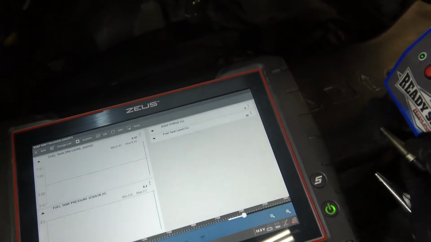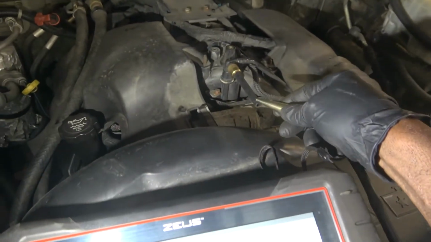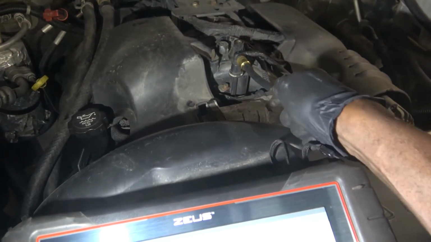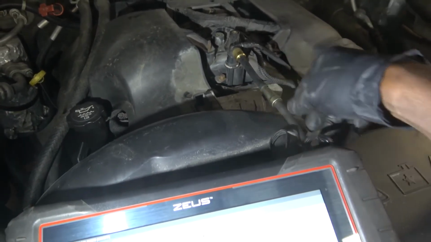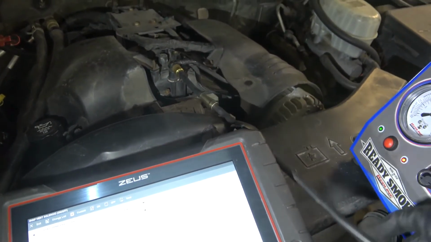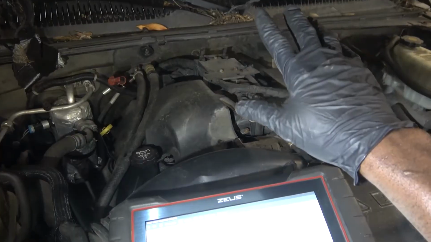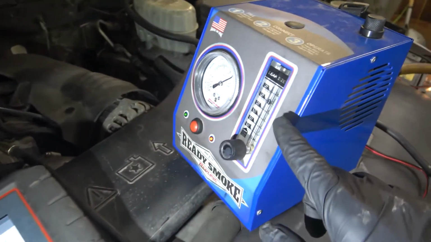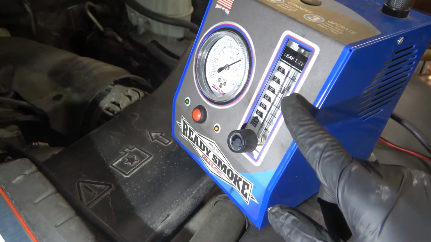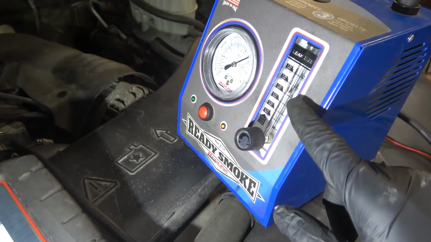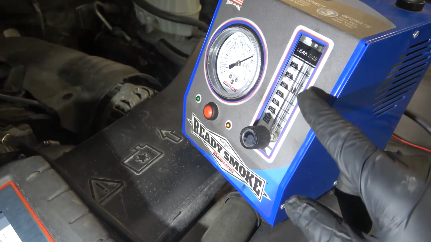Now, we're gonna induce smoke in the evap system. So I'm gonna connect this to the service port. Okay, so now we have smoke going into the evap system. Our vent solenoid back there is closed. Okay, now the gauge, the check ball is dropping now. This is a good sign. Okay, this tells me that the evap system is sealed. This tells me that we don't have a leak somewhere in the evap system.